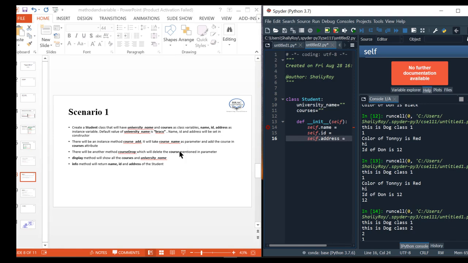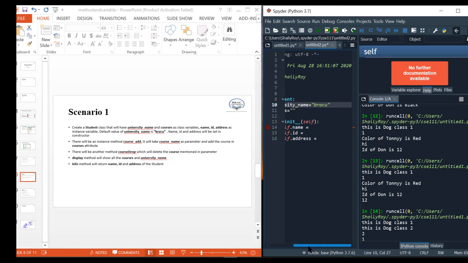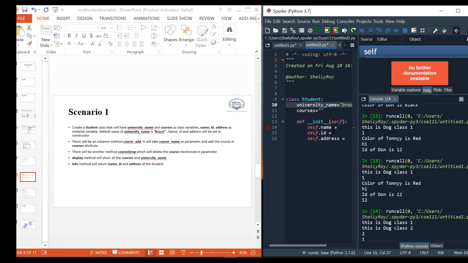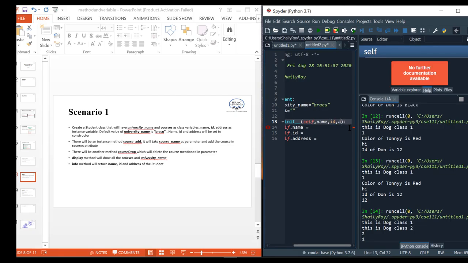After that, default value of university name is bracket. Name, ID and address will be set in the constructor. So default value of university name will be bracket. Instead of writing an empty string, I can write bracket here. And name, ID and address will be set inside the constructor. That means I need to take the values in parameters and then set these values in the instance variables.